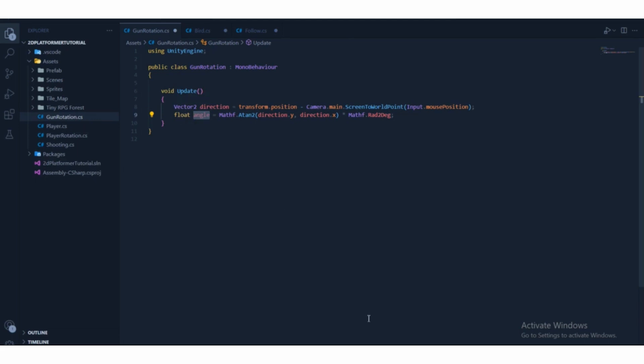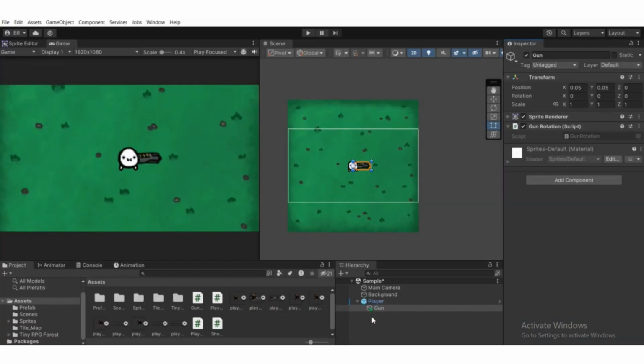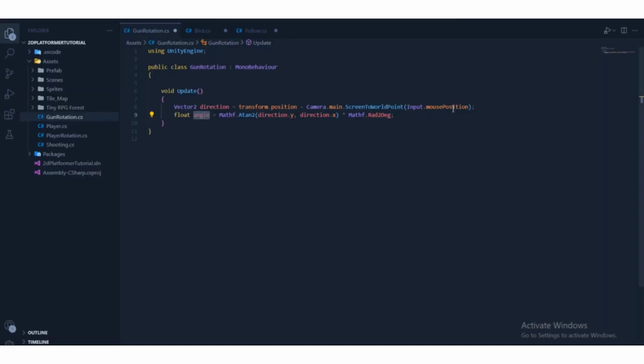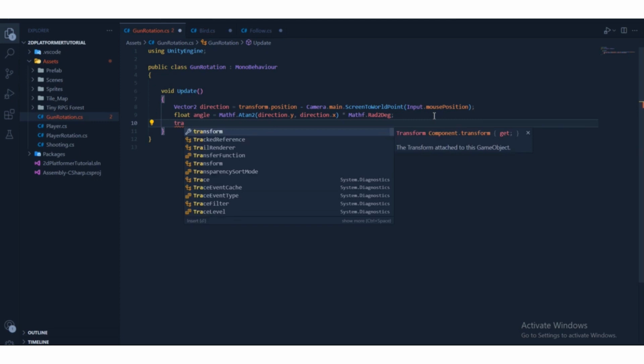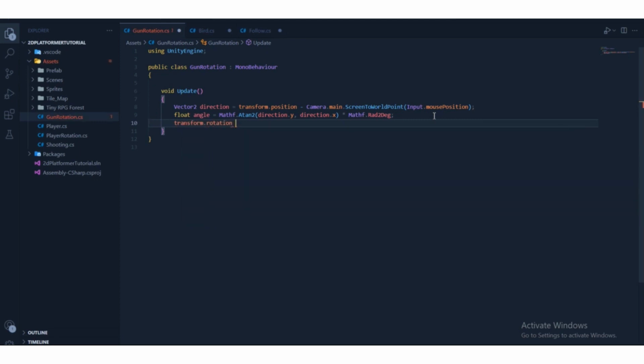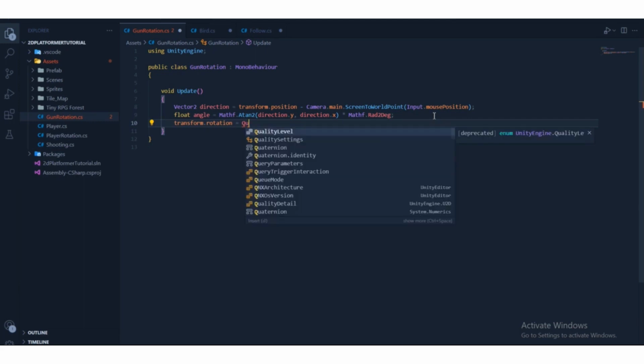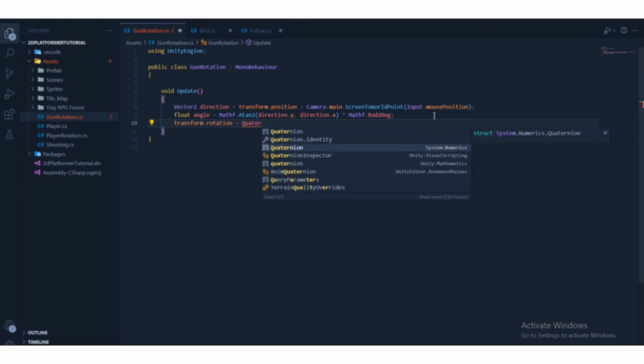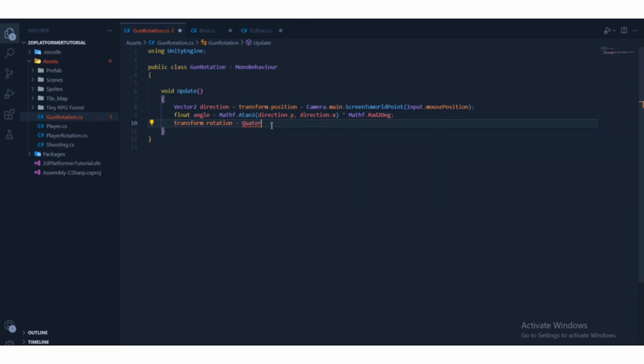Next we're going to set the rotation of the gun. We go to the gun game object, then transform, then rotation, and we set the z rotation to our angle. So we scroll down and set transform.rotation, which means the current rotation of the gun game object. If you want to change the rotation, you have to use this function, Quaternion.